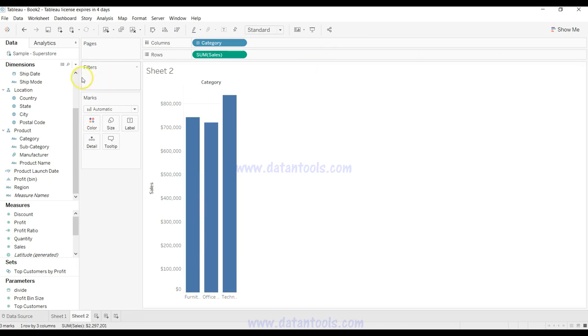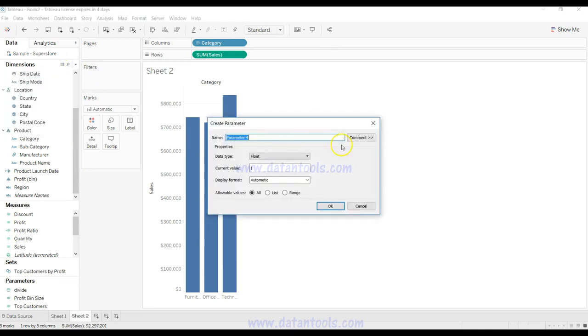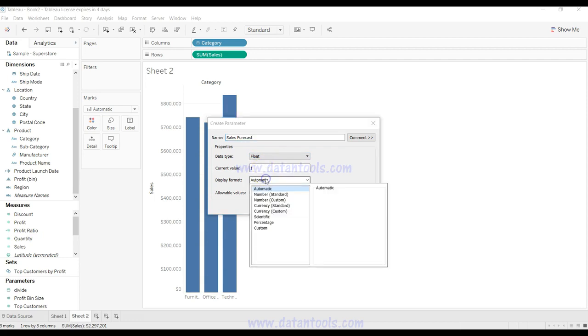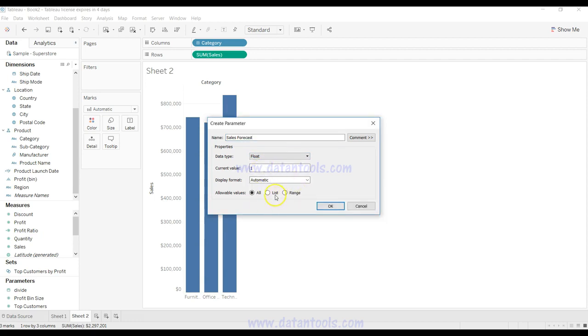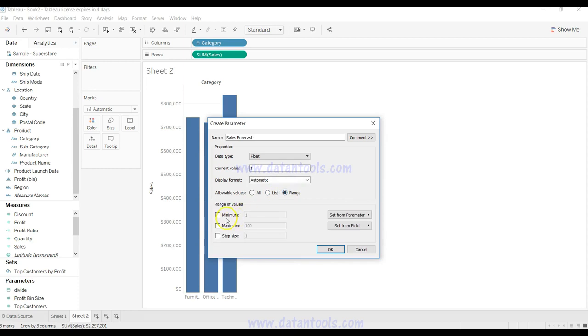So what I'll do is I will just come over here and drop down and create parameter, and parameter is, let's say, sales forecast. Keep it float, current value is 1, and what I want is basically a range. Minimum is, let's say, 0 because you never go below 0, and maximum is 100 and you will need to put 1.